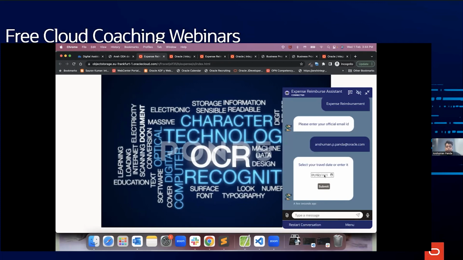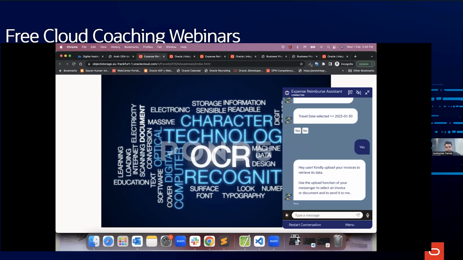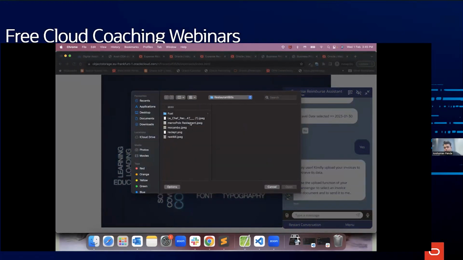And if you want to do something like that, in the slideshows we will be providing you with a link where we have a blog written on how you can create a date selector like this. So it's there in the Oracle blogs, how we can do this. So I can say yes. And then over here, I can come and upload any picture of the invoice.